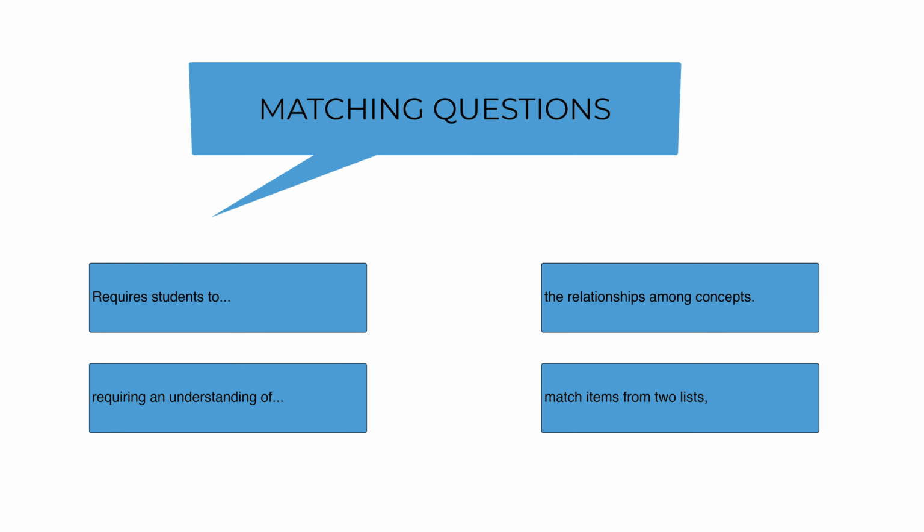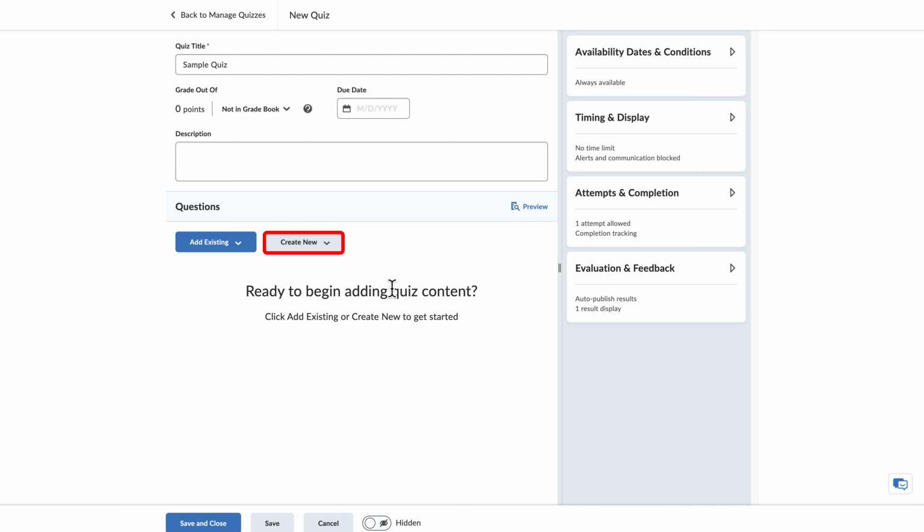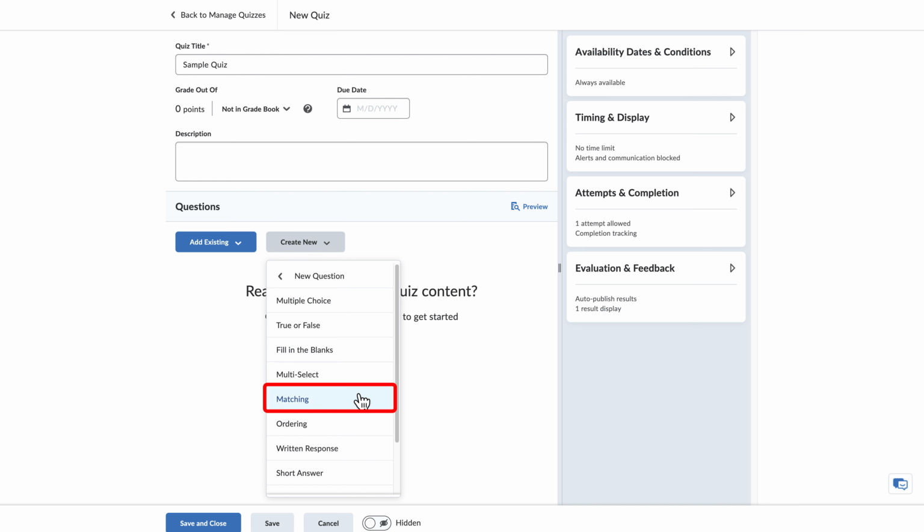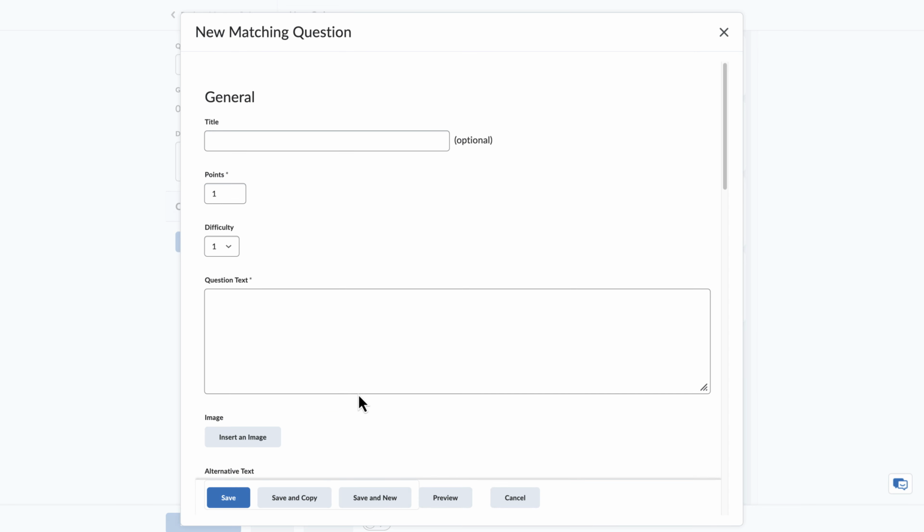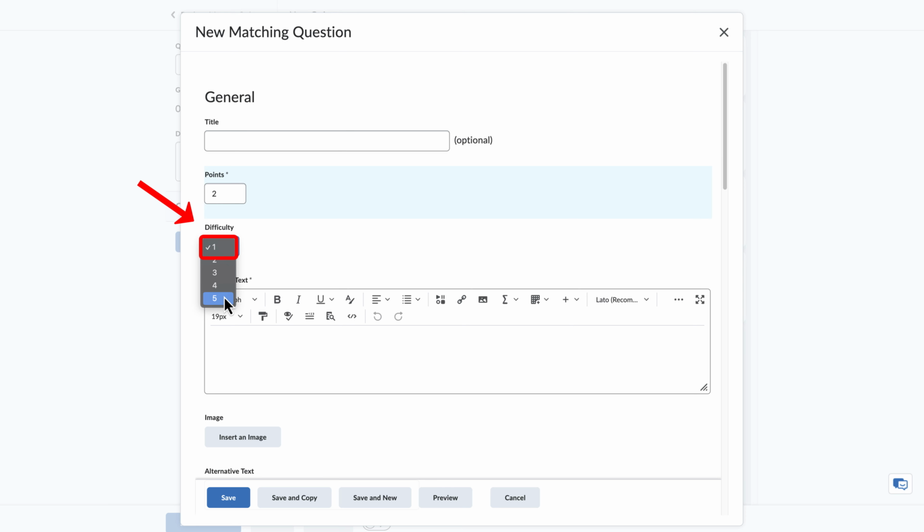Matching questions require students to match items from 2 lists, requiring an understanding of the relationships among concepts. To create a new matching question, click the Create New button and select Matching from the drop-down menu. Provide a title if desired. Specify the point value of each question. Adjust the difficulty level if desired. The default value is 1.